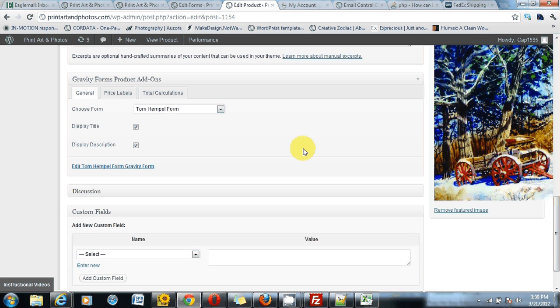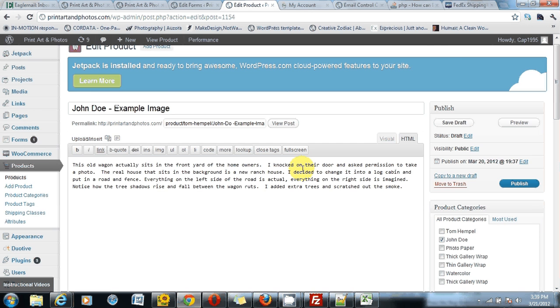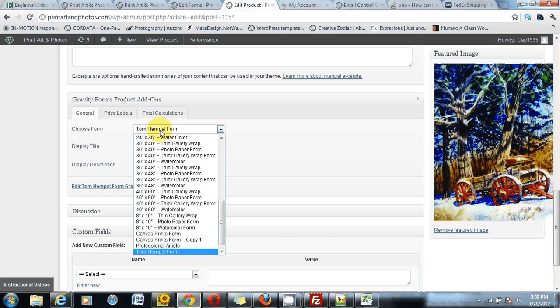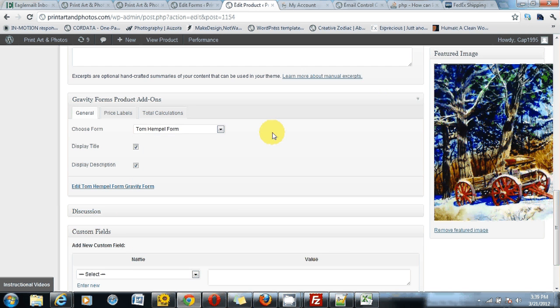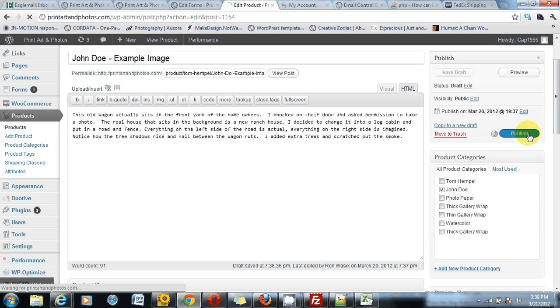So we have it set up so far for John Doe, but you're also going to need to change the form based on how much you're charging each artist. So we have Tom in there currently. We're going to go and publish John just to get him out there.